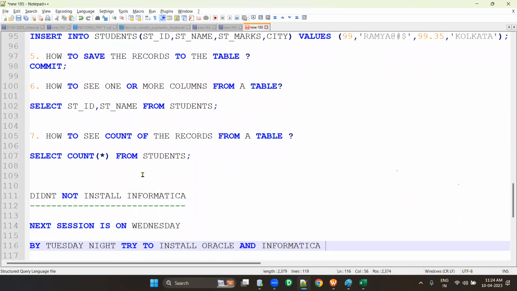Yesterday and the day before were wasted because my employee Prajakta's system was not working. Her internet and power were not working, so she was unable to help, though she helped somebody. If you need more help, she will help today and tomorrow. You don't need to worry. By Tuesday night, try to install Oracle and Informatica. Are you clear, please? Yes, please.